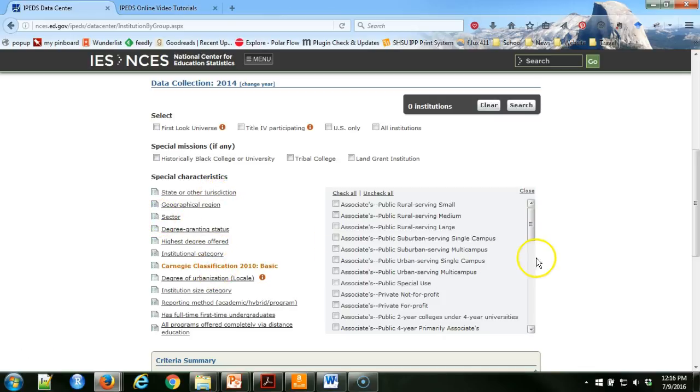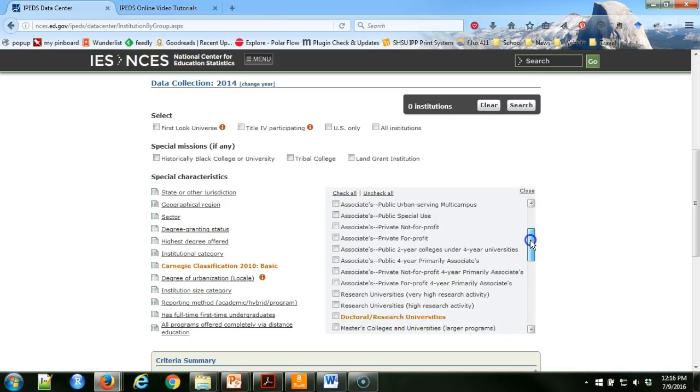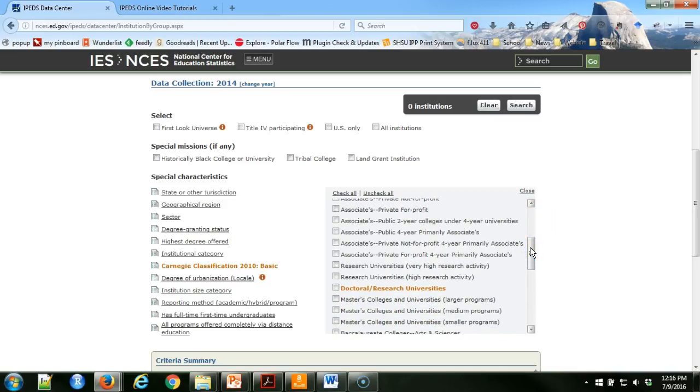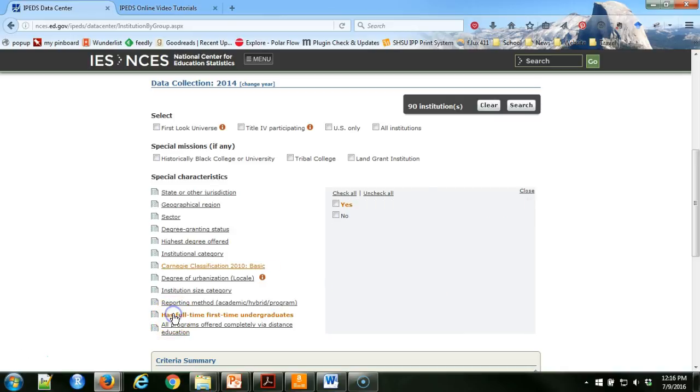So the first thing I want to do is define the Carnegie Basic Classification. The nice thing about selecting a comparison institution is that it highlights in bold and in orange the criteria that apply to that institution I selected. So we are a doctoral research university. I also want to select only schools that have first-time, full-time undergraduates.